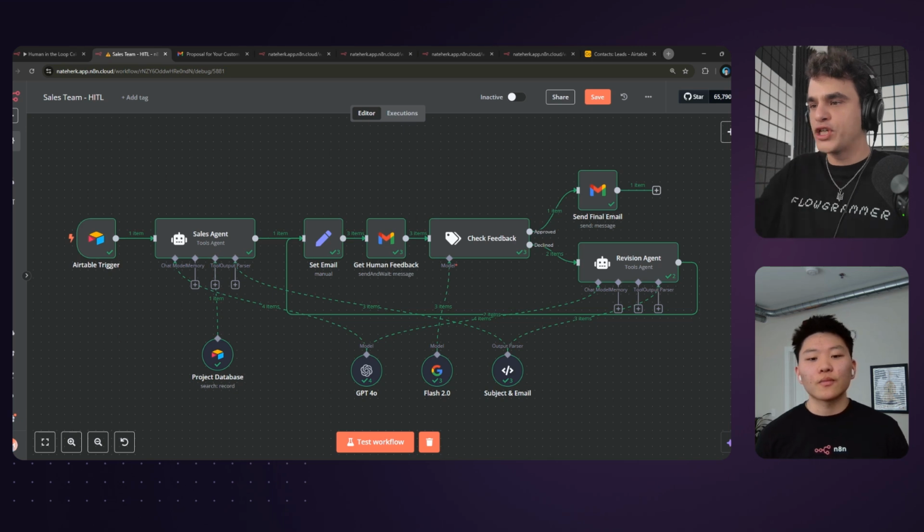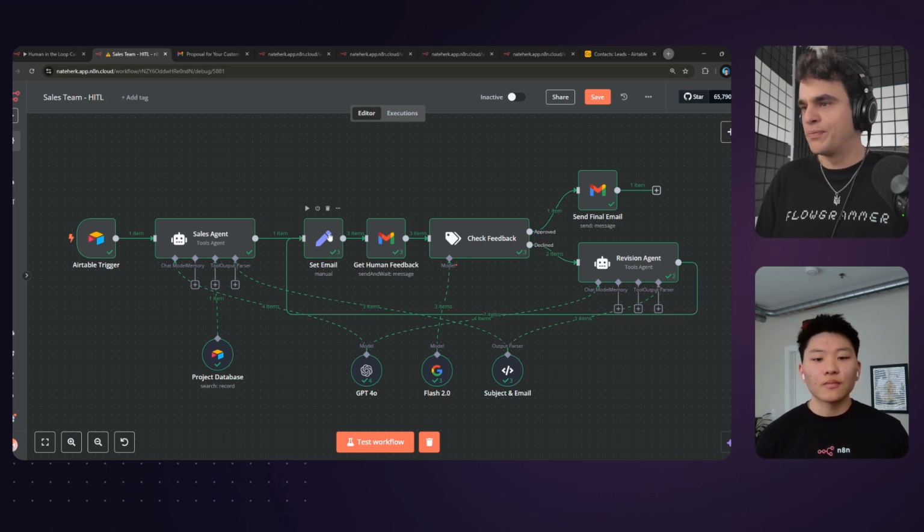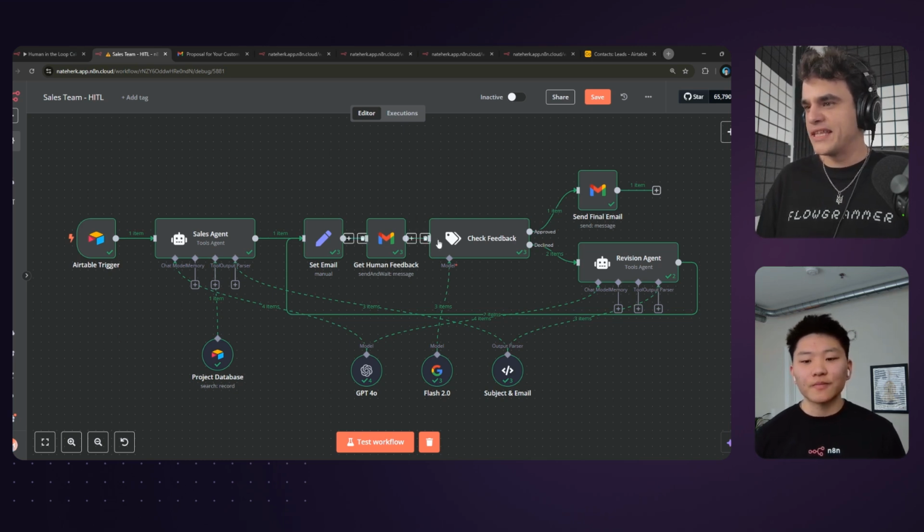Definitely important to understand the strengths and weaknesses of different models and when to plug and play different aspects. We've come out of the revision agent, we've got the revision draft, it's looping back around into the set email node, and then basically it's the loop again. It'll send another human feedback, you'll provide feedback or not, we go through that text classifier, and then we ultimately send the email once you approve.